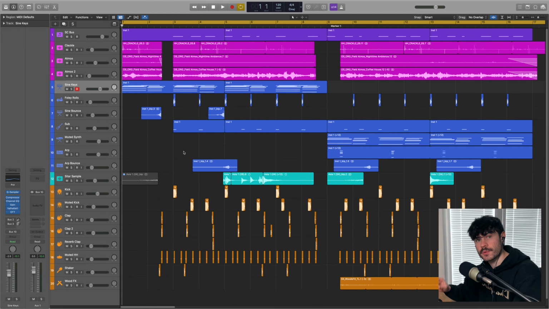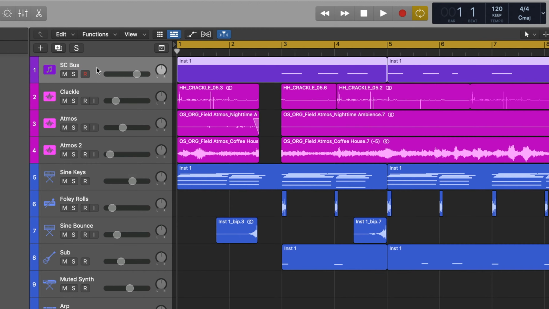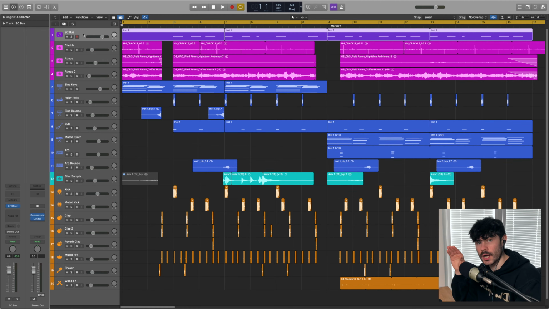Right on, let's start from the top and work our way down to the bottom. So first up, I've got this sidechain bus. This is where I'm routing all of the instruments that I want to apply some sidechaining to, and then I've got some MIDI notes playing when I want that sidechain to cut in. So I will ignore this track for now and we can come back to that later.